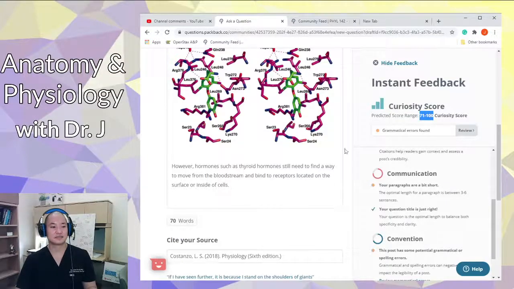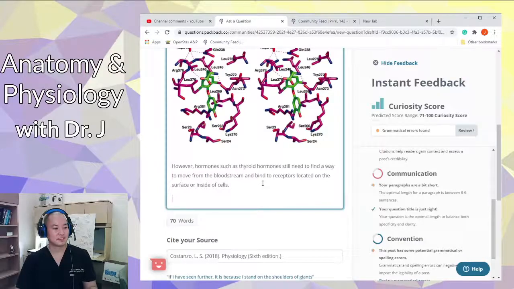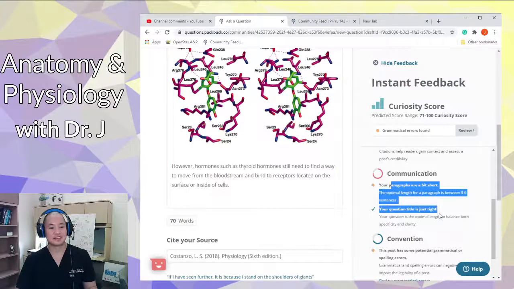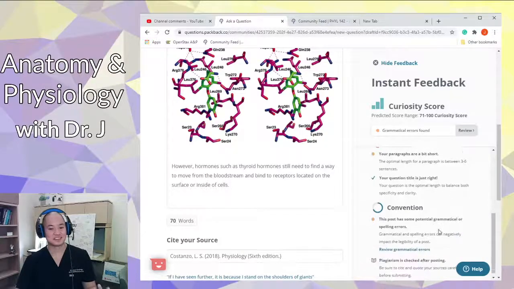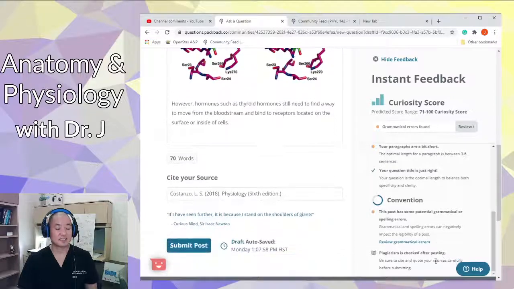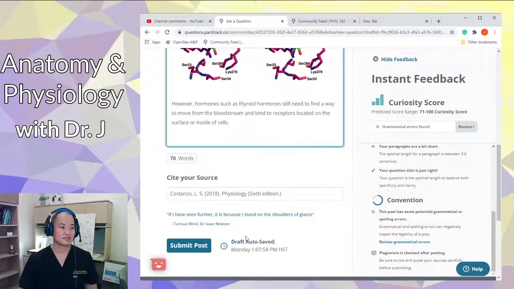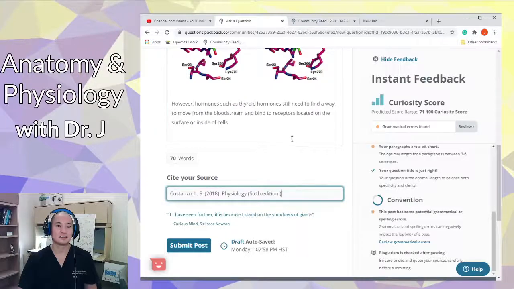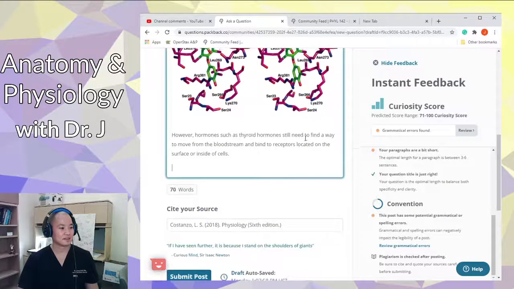So the cool thing is that as you type, it starts to actually calculate the score, and it provides a little feedback like, hey, your title is right, you have grammatical spelling errors. It checks for plagiarism as well. They have an auto moderator, so if your question gets denied, it might be because you copied and pasted from a source. And you can use online sources, you can use textbook sources as well. So as you're typing out, you can actually see the score change.